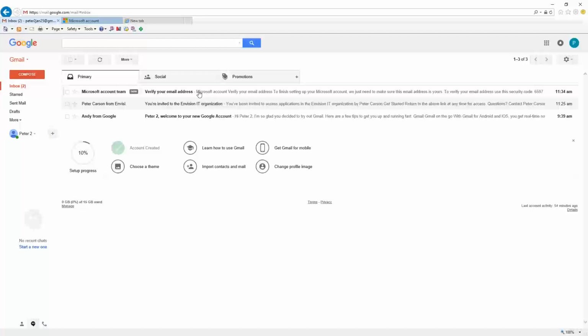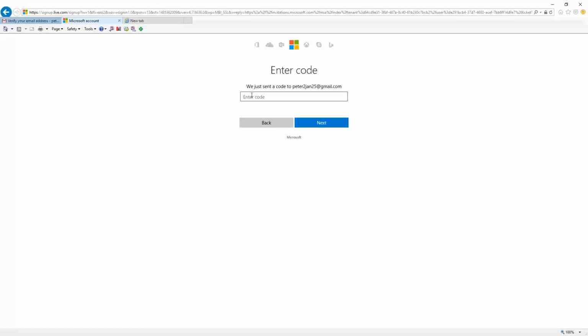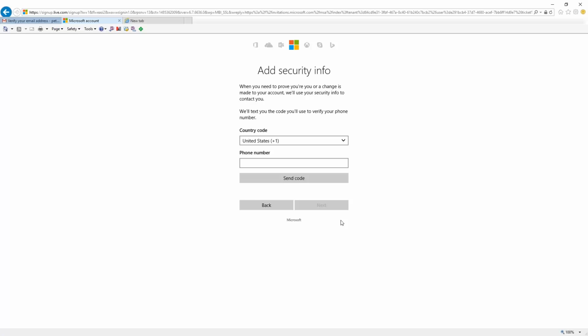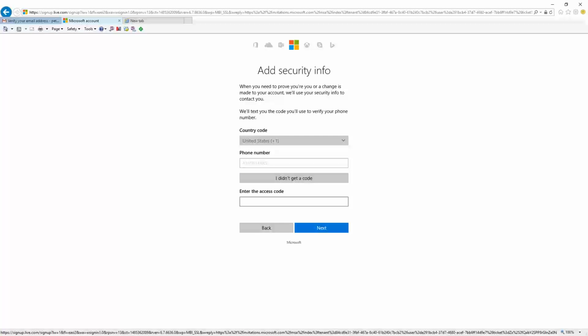There we go. So I grab that code, put it back in here. Now, for Microsoft accounts, they want to do a phone validation as part of that as well. So we need to prove that. So I'm actually going to have to use my phone. And I need a text message, so it's a little more involved again. 8053.